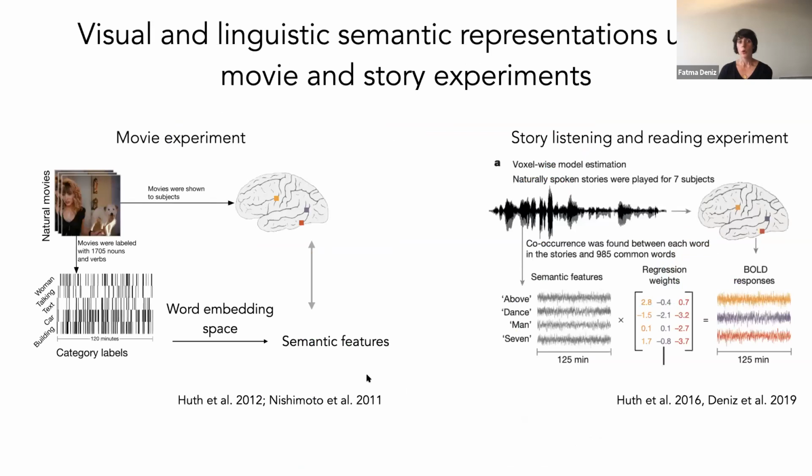Okay, so we can also study where visual and linguistic semantic information are represented in the brain. We can move beyond only linguistic representations and look at whether, when you watch a movie or just look at a scene, the brain is processing the semantic information similarly.